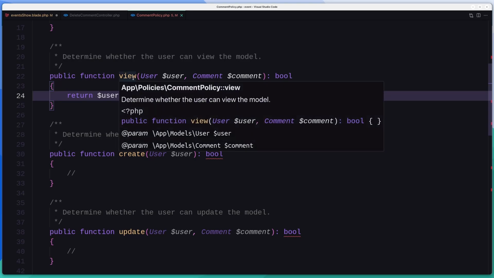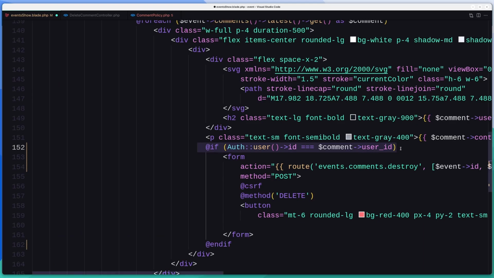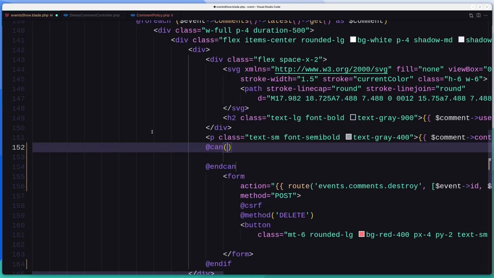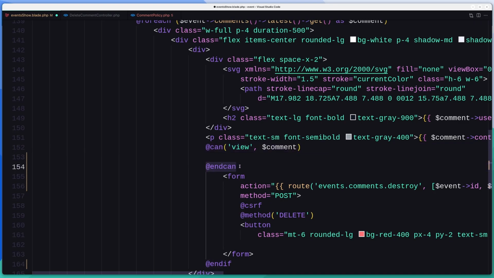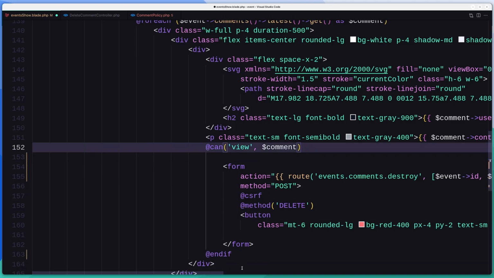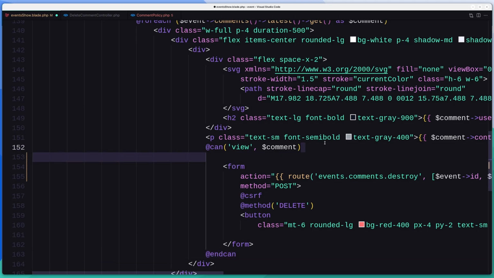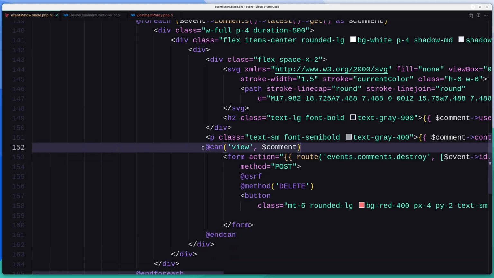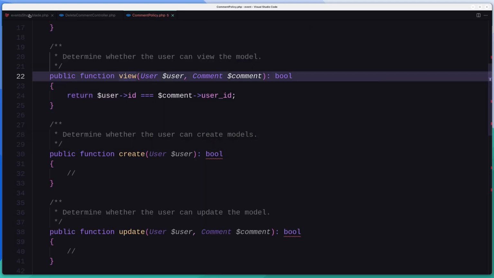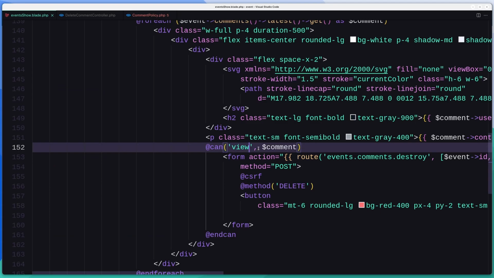And now let's use this view on the events show blade, and we can use a can blade helper here, say can view, and we need to add also the comment, the dollar sign comment here. And now let's remove this end if and replace it with the end can here. Save. So now we have can view, and we use the view method. Okay, can view, and we need to pass a comment.